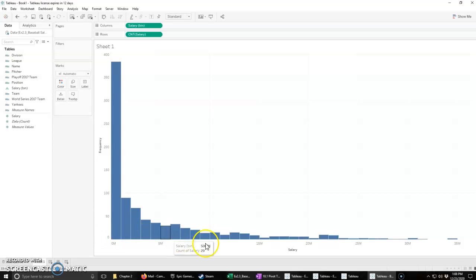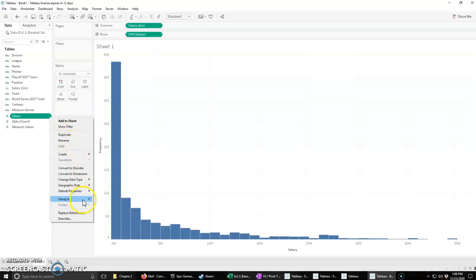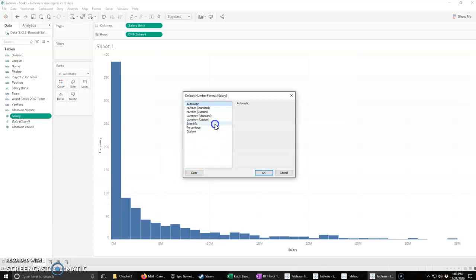Now, I do want to change the format, instead of changing it in the axis. So let's go up to salary and right-click on it. You've also got the drop-down, which gives you the same thing. We can look at all the different properties we can play around with. And I think I want to go to default properties, then number format, and then we're going to go to currency custom.